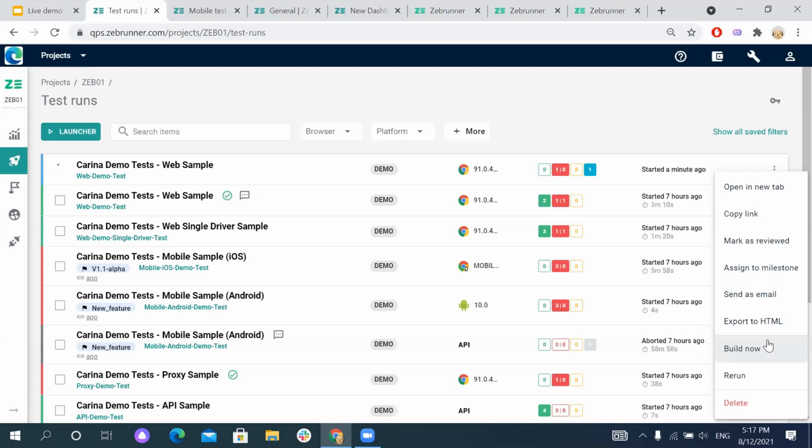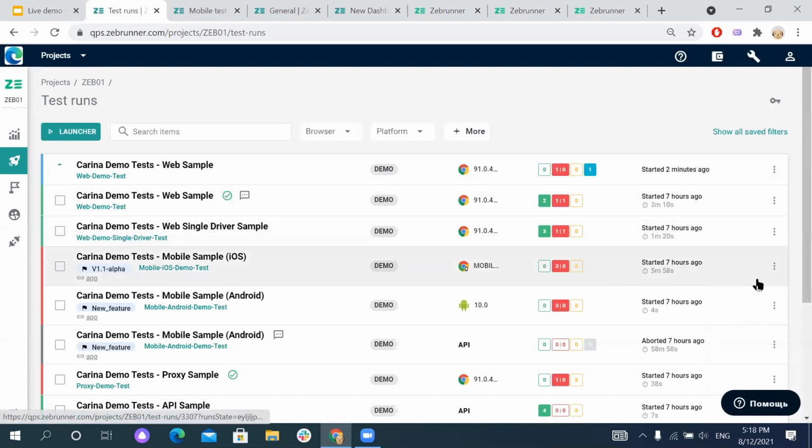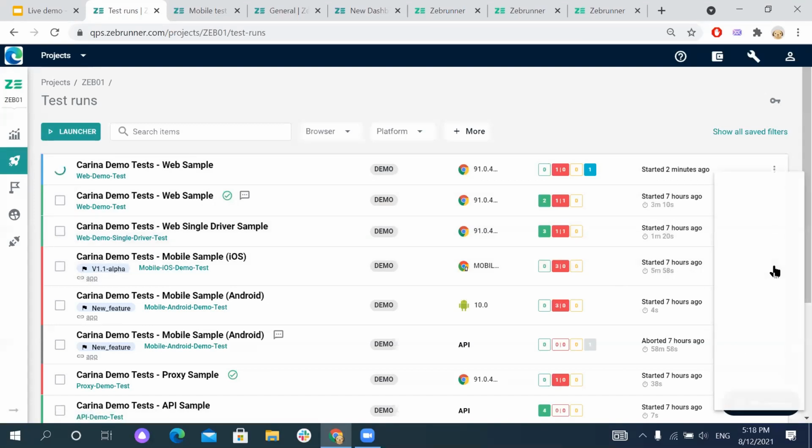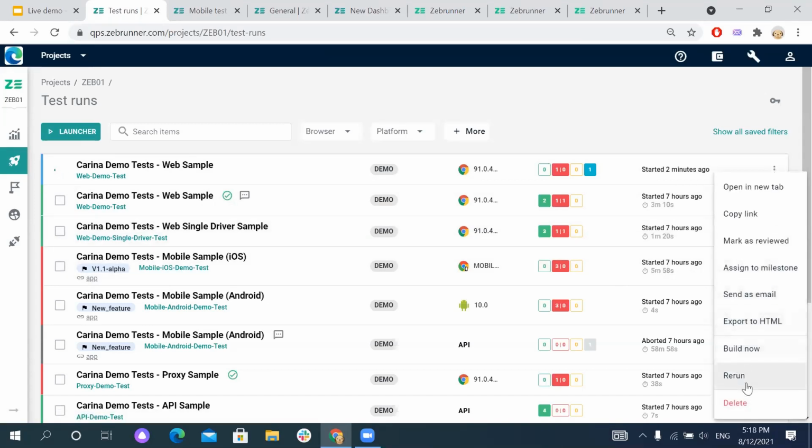And another great feature is the ability to rerun already finished tests. If you rerun a test, you run it with the same configurations. If you build it now, you can change some configurations. Let's try to rerun some failed tests, as I wanted to show you some cool feature.